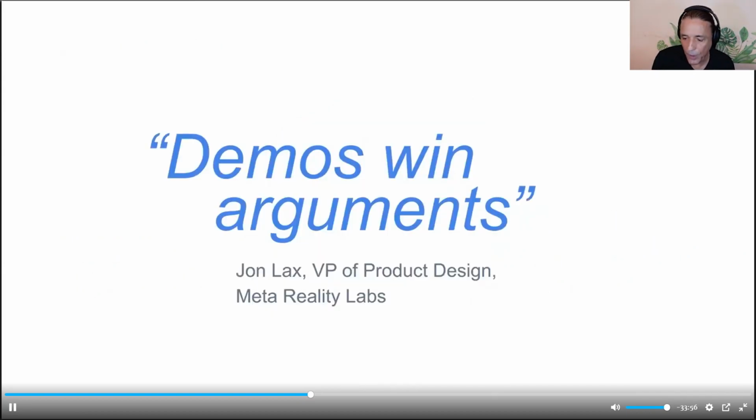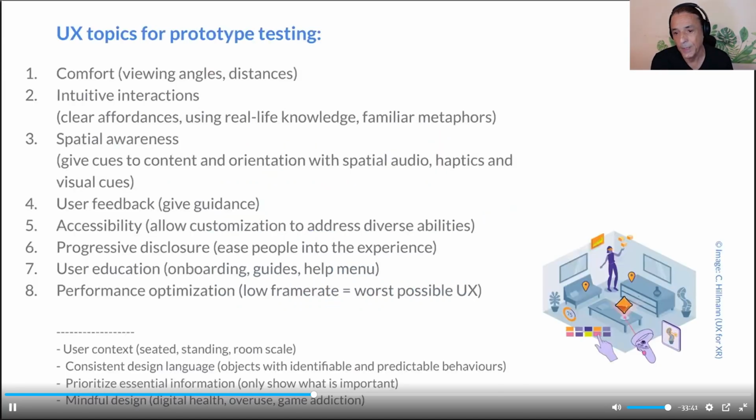And here's a quote from John Lack, product design at Meta Reality Labs: demos win arguments. If you have an argument with team members about what the best solution is, obviously prototyping is always the best thing if you want to prove your point.